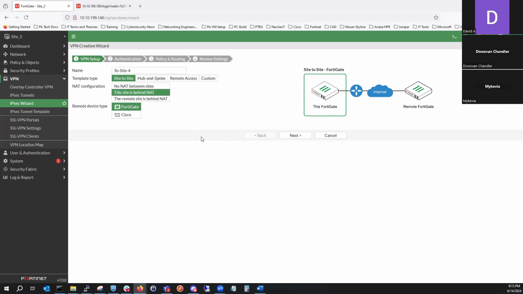Let's go into a scenario where this site is behind a NAT. We can go ahead and configure that. We know, hey, this side is behind NAT, but we don't know about the other side. We're just going to go ahead and configure this side. You're absolutely able to do that. Or maybe we're not behind a NAT and maybe the other side is. We can go ahead and configure that. So those are the 3 options of NAT configuration you have. For this lab, we're going to keep it at no NAT between sites.